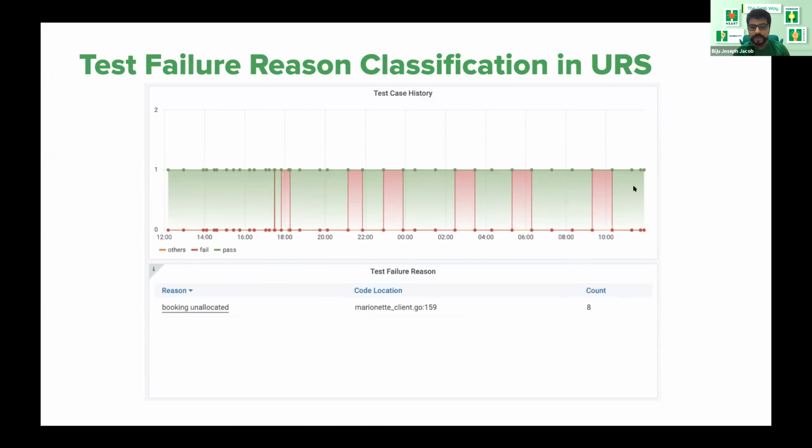And why did it fail all 8 times? It failed because the booking, presumably the transport booking that they were trying to simulate in this test, did not get allocated to the driver that they wanted it to. And all 8 times, it was the exact same reason, failing on the exact same line of code. So this gives the developer the information that if he just fixes it in one place, everything becomes more stable thereafter.